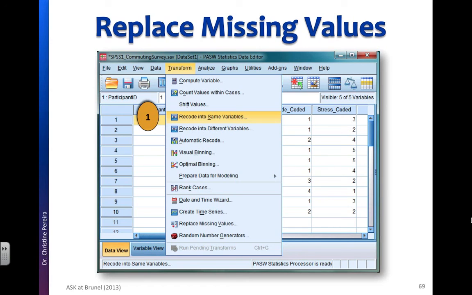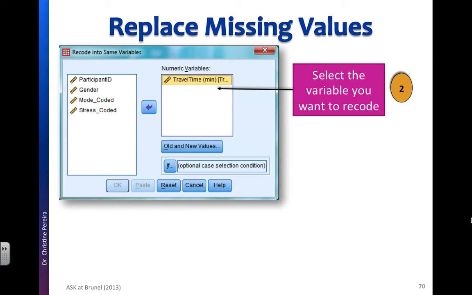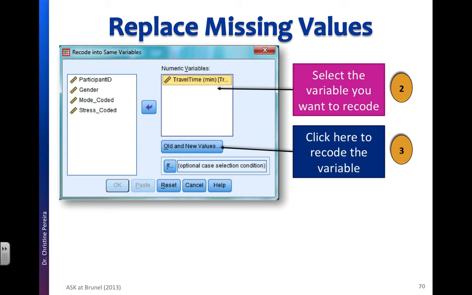So recode into same. From this dialog box here, I'm going to find my variable on the left-hand side, which in this case is travel time min, and I'm going to either drag it or use this arrow here to move it into the right-hand side like I've already done. So move travel time min into the numeric variables box. Once you do that, click on the old and new values button, and this is where we're going to recode the data.